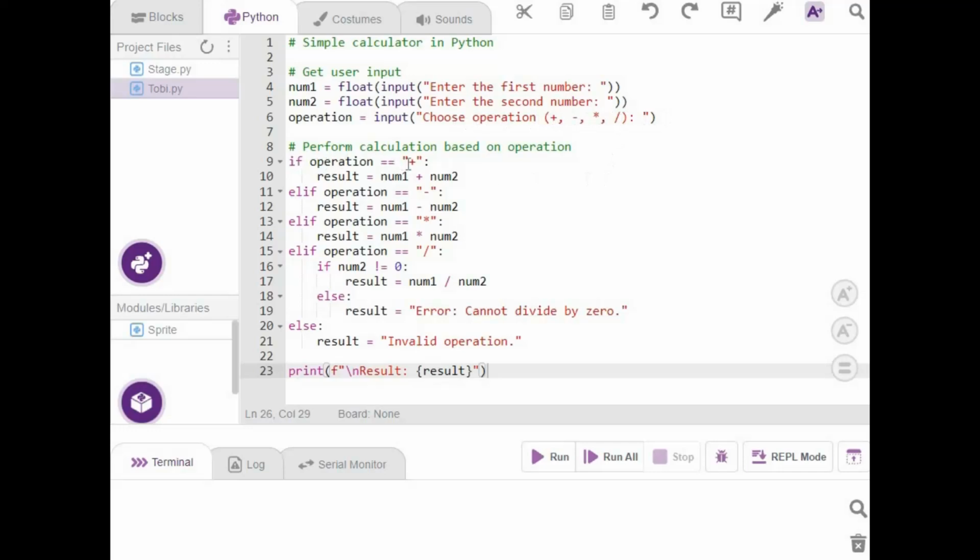If they choose a plus, then I add the two numbers. If they choose the minus, I subtract the two numbers. If they choose multiplication, I multiply the two numbers. And if they choose division, I first check whether the divider is 0. If it is, I give an error message. Otherwise, I divide number 1 by number 2. And if they enter anything else except for plus, minus, multiply, or divide, they get an error message saying it's an invalid operation.